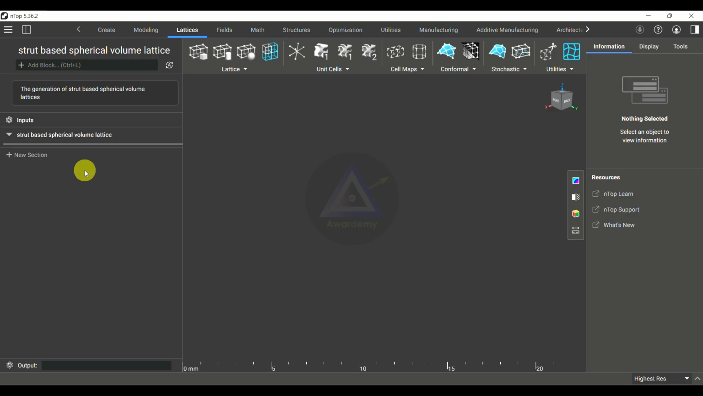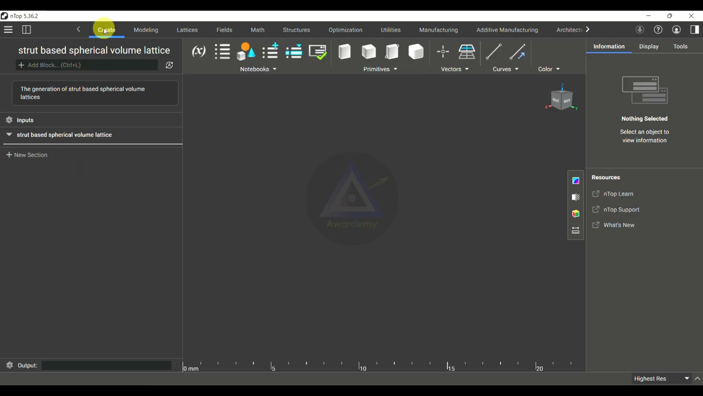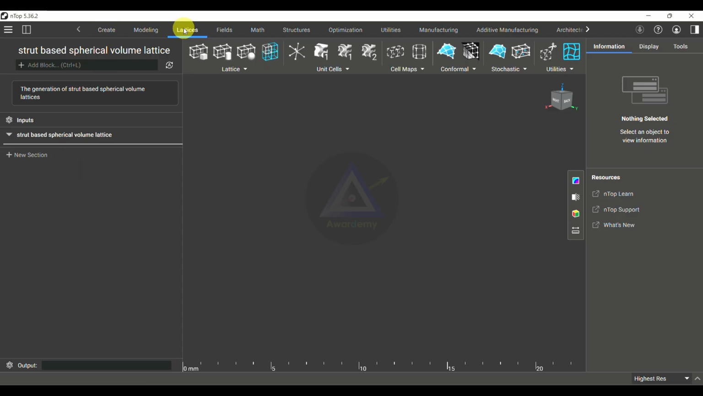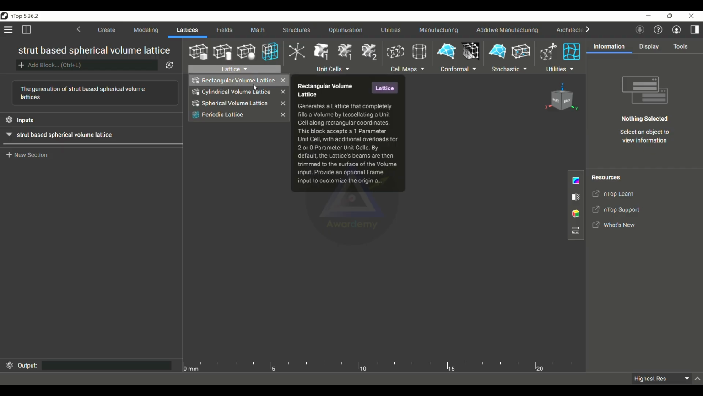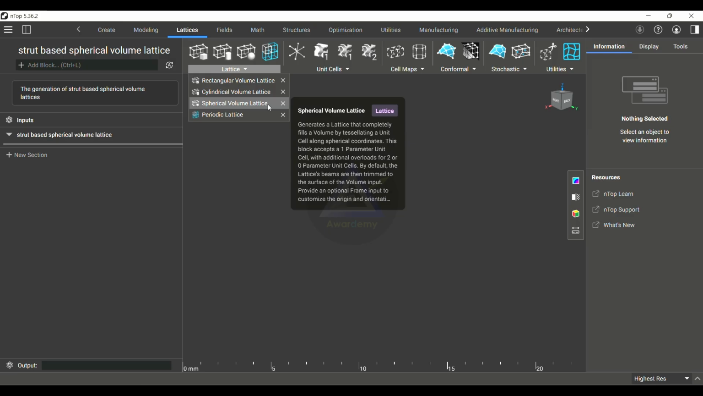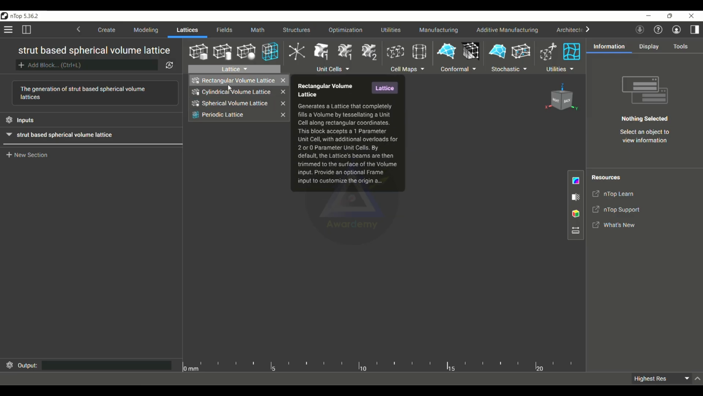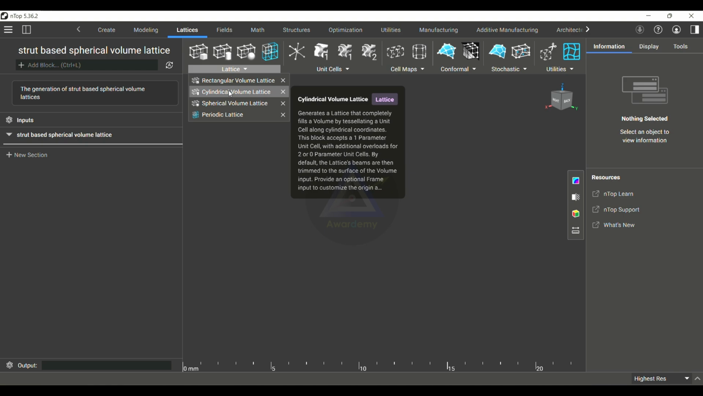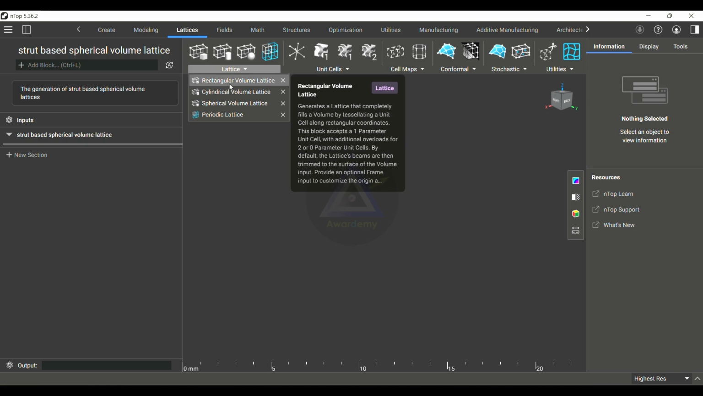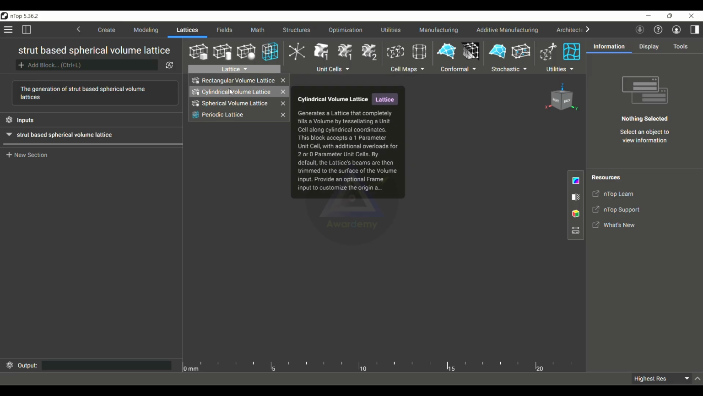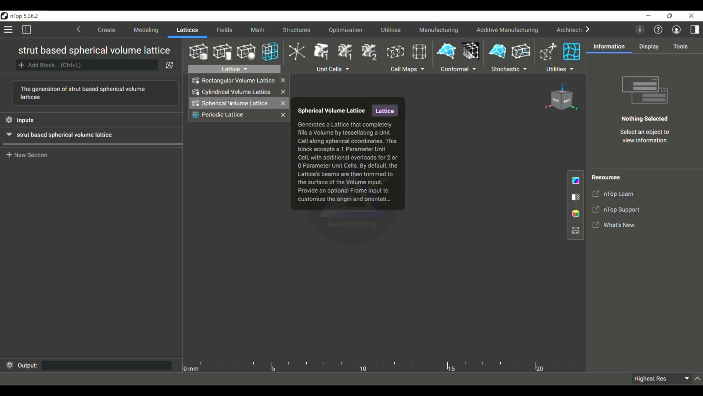Now we need the spherical volume lattice. For that, in the lattice tab, we can go to the lattice sub tab. Here we can find rectangular volume lattice, cylindrical volume lattice, and spherical volume lattice. We have already discussed these two in our previous lectures. If you want to watch them, you can go there and learn how to create the strut-based and surface-based rectangular volume lattice, and similarly the strut-based and surface-based cylindrical volume lattice. In today's lecture, we are going to learn how to create a strut-based spherical volume lattice. So let's select this now.